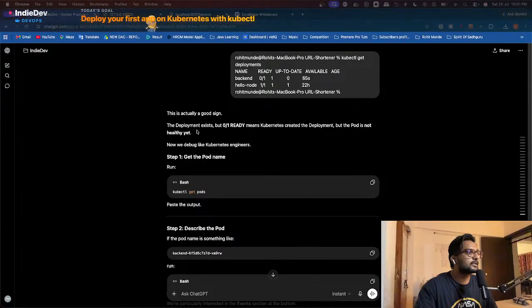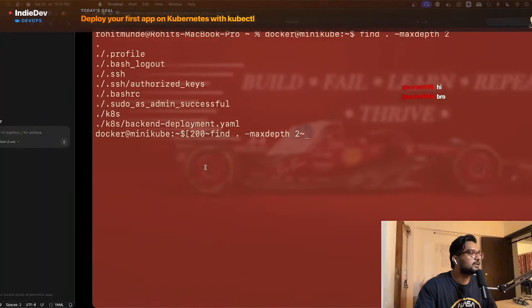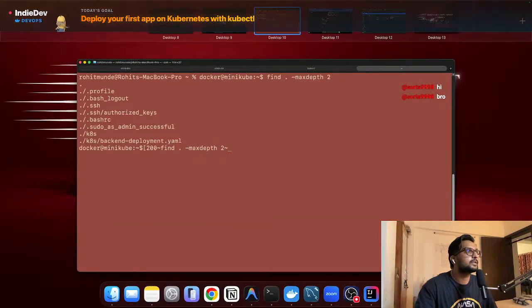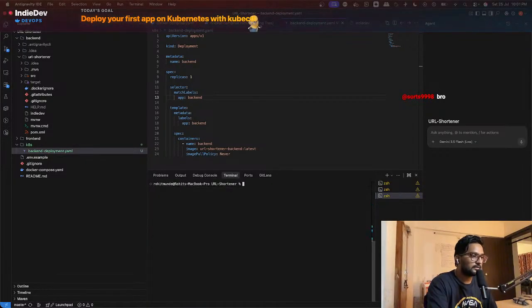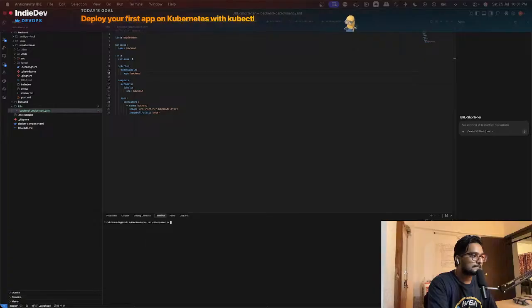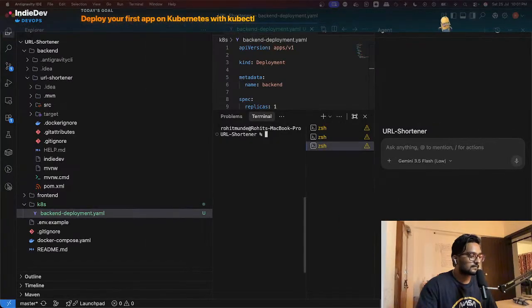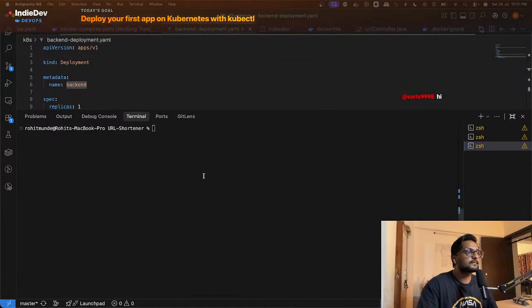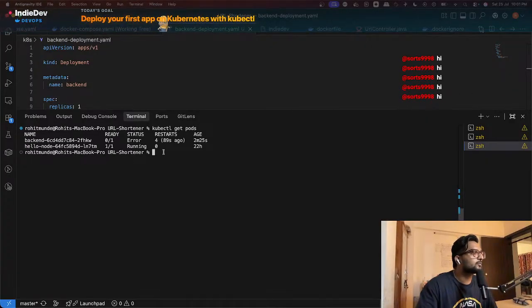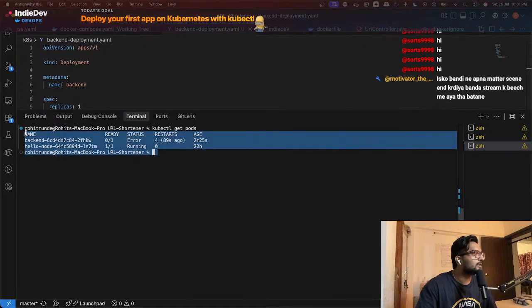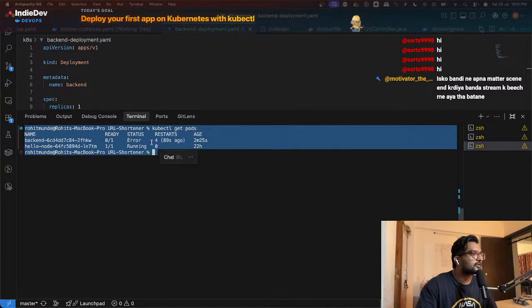This is actually a good sign. The deployment exists, but 0/1 ready means Kubernetes created the deployment, but the pod is not healthy yet. Now we debug the Kubernetes engineers. Okay, get the pod name. kubectl get pods. So we have these 2 pods. There is some error in this one. The pod is unhealthy. That is the correct nomenclature.